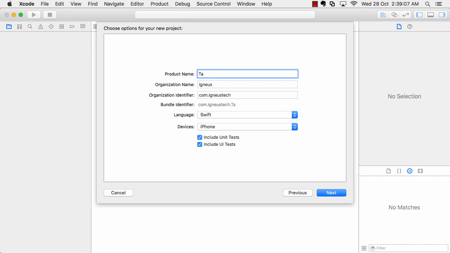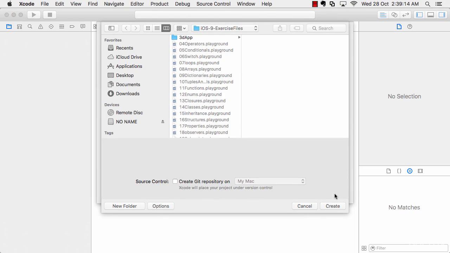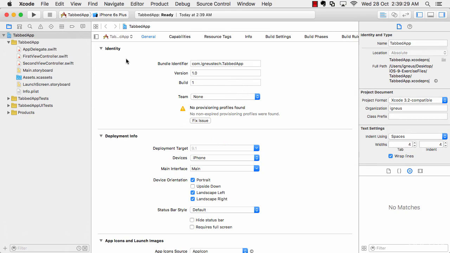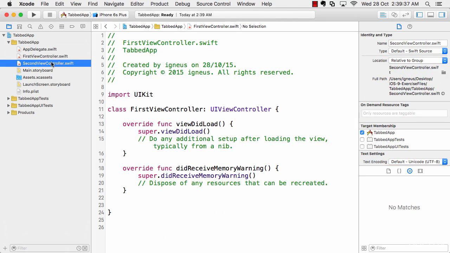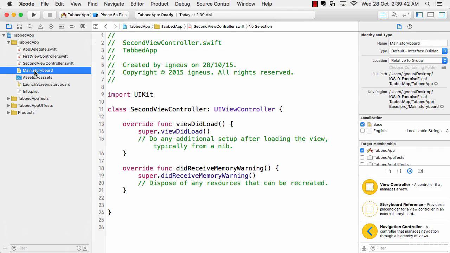I'd like to call it tabbed app, and make sure everything is selected properly, and I'll click on next. I'd like to place it in the iOS 9 exercise file, the file that I'll give to you. I have not uploaded it yet, but definitely when the course launches, you'll get it very soon in the course. So let's just say create. What you can see right now is nothing drastically different. The immediate difference that you will notice is the first view controller and second view controller. So we got two controller files, good so far, and the main storyboard.